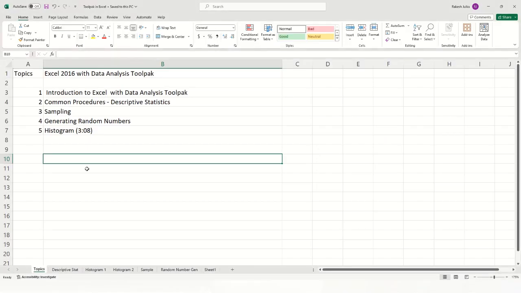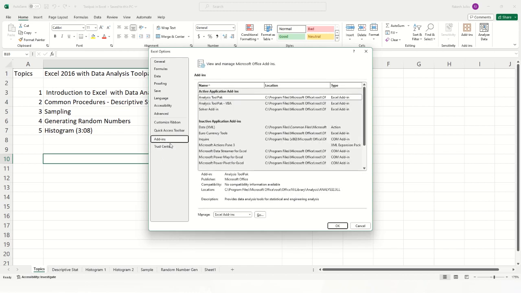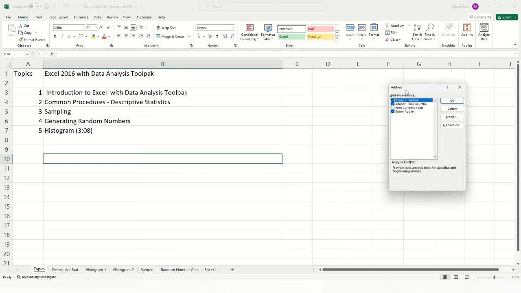So, I can show you here in Microsoft Excel. When we go to File, the Options is available on the left hand side. Then we go to Add-ins. The moment we click on Add-ins, we will find Excel Add-ins and click Go here. When we click Go, we have the Add-ins window.